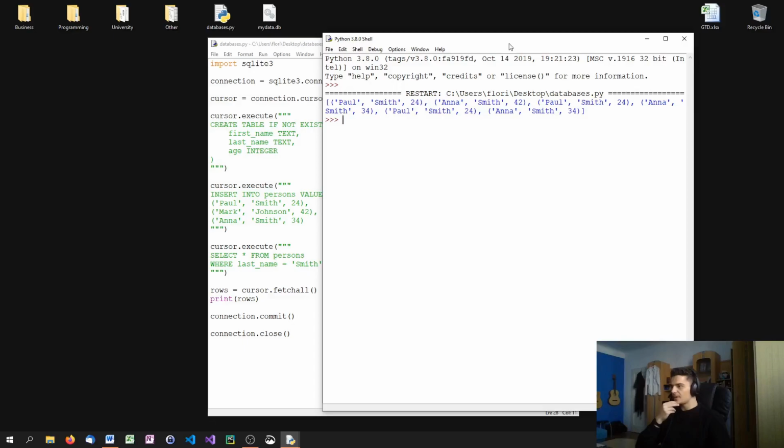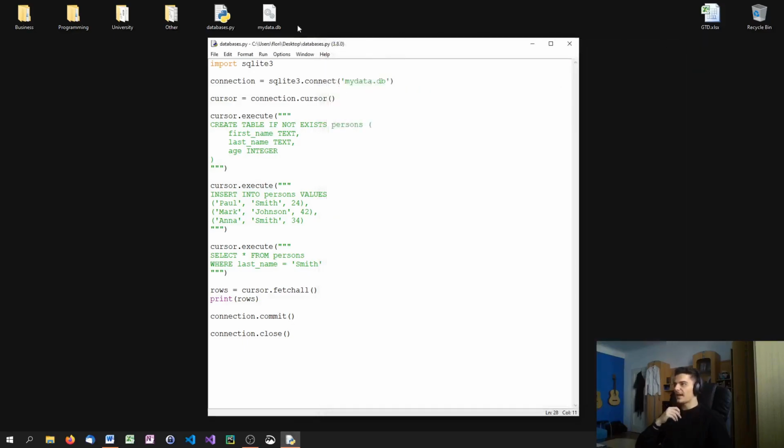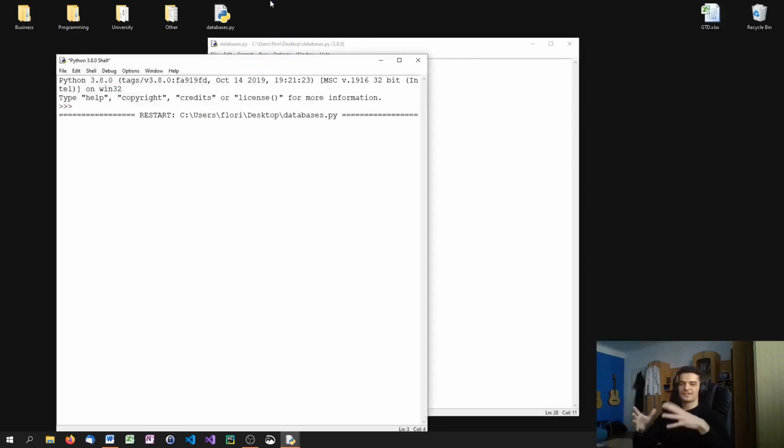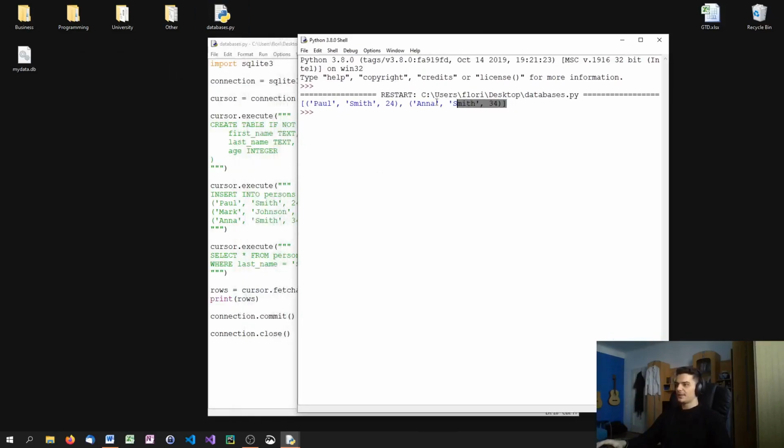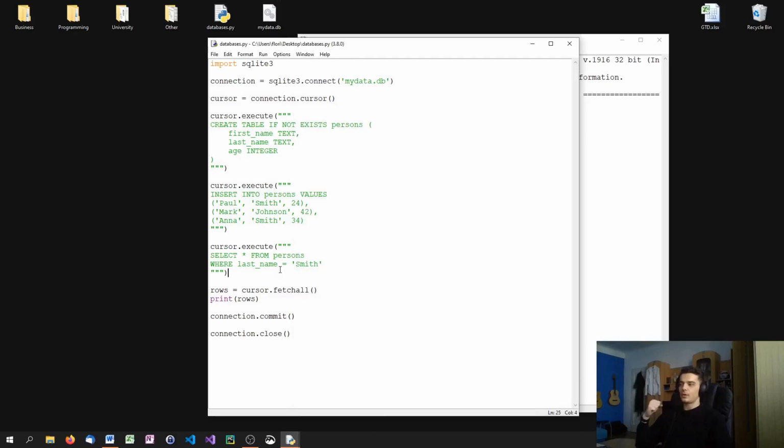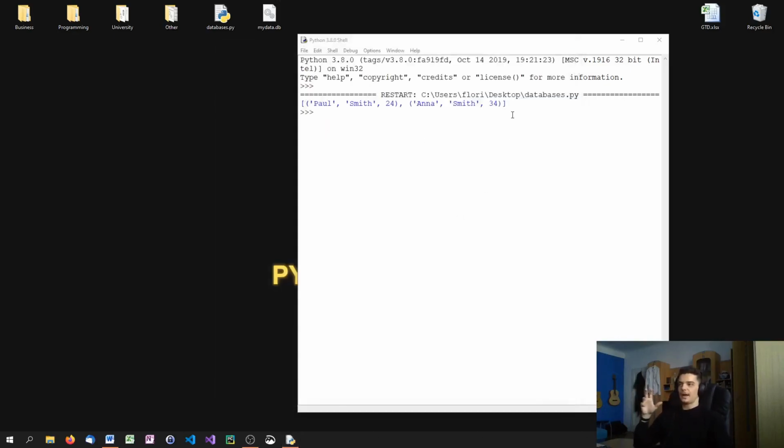It's actually right, but, oh, I know why, because I executed the script way too often, of course, because I inserted the same values over and over again. But when I create a new database, we get the two rows, Paul Smith, 24 years old, and Anna Smith, 34 years old. We didn't get all the rows because Mark's last name is Johnson, so we filtered out the two entries where the last name is Smith.